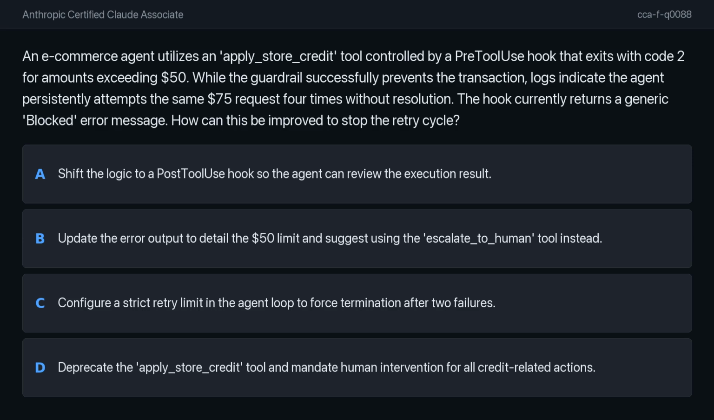Shifting the logic to a post-tool-use hook doesn't solve the issue. Forcing termination is less efficient than using a better error message, and deprecating tools is unnecessary since the limit can be fixed in numerous places.